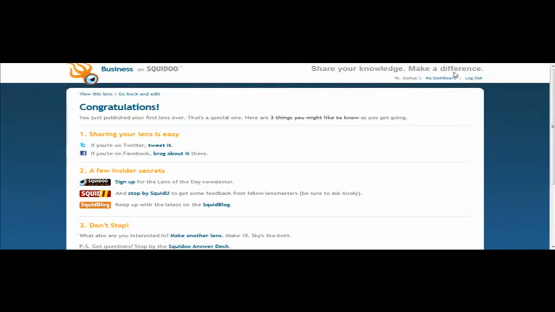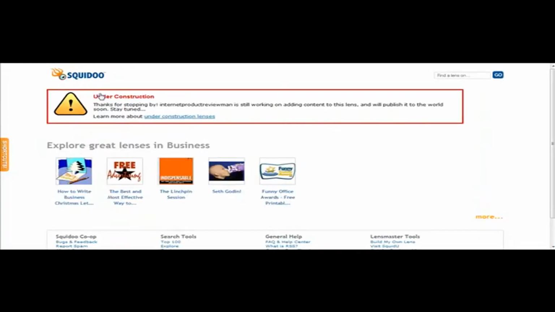So it says congratulations, you published your first lens. Now what I would recommend you do is choose view this lens just to make sure everything looks okay. And just hit refresh. Oftentimes after you first publish the lens, it will tell you that it's still under construction. So you could actually go back to your website here, to your dashboard, and that'll take just a minute.